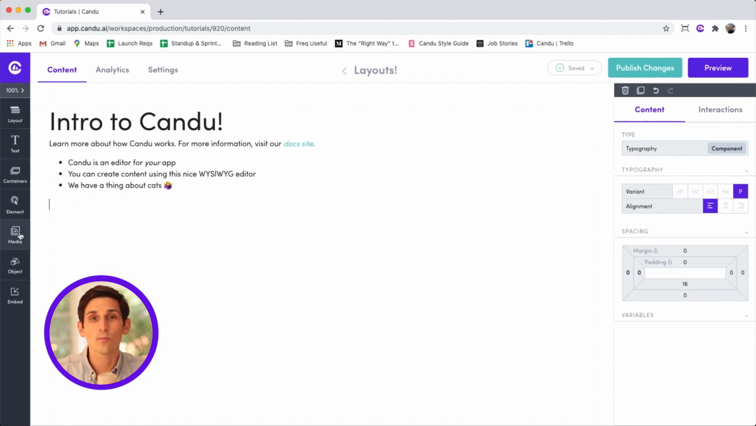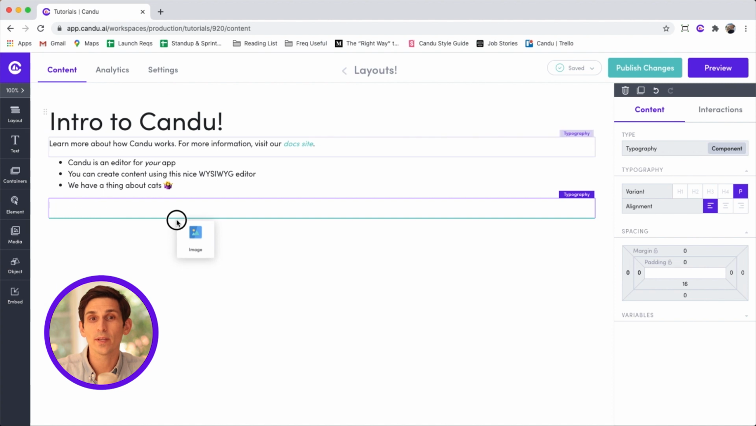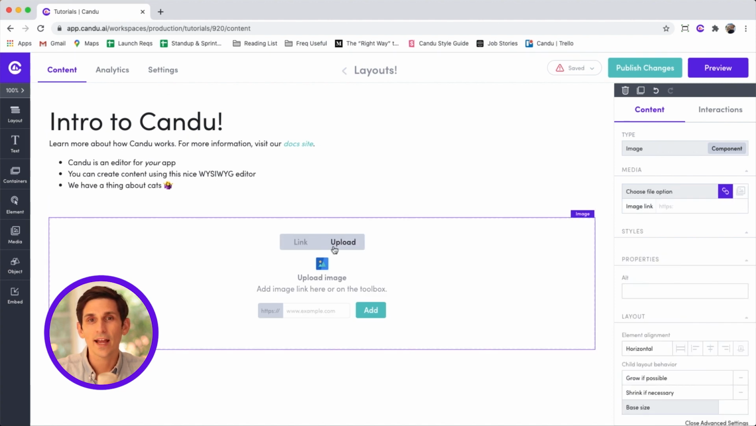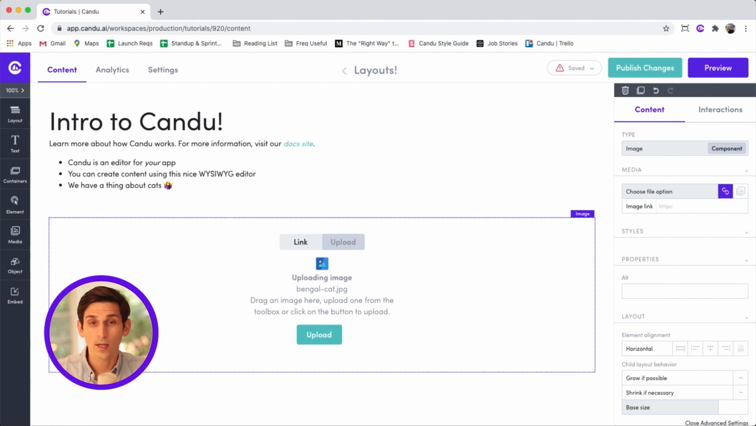Now, let's make our content more visually appealing by adding images, icons, GIFs, or even a video. First, drag an image from the media section of the palette. How you insert the image depends on where it's stored. You can get it from the upload image box, or use a link. We love drag and drop here at Candu, so we highly recommend just dragging in an image. You can also add GIFs this way.